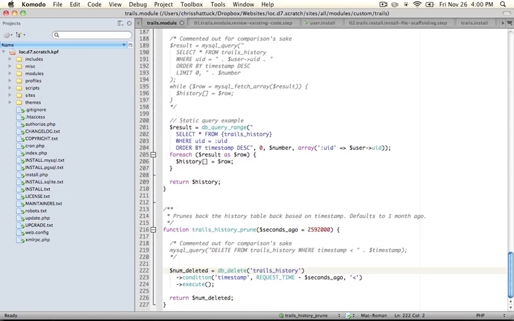So for example, if we pass this query on to another module, and they wanted to extend this seconds ago by 100 seconds, they could just add it to that without having to affect any of the other aspects of the query. Or they could change the operator to delete everything newer than this certain value.